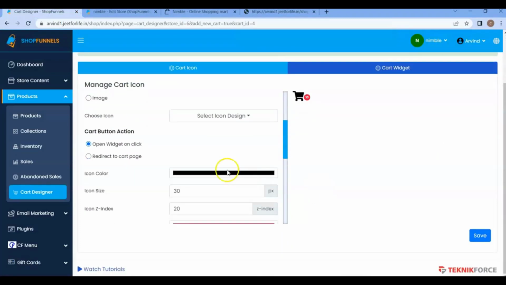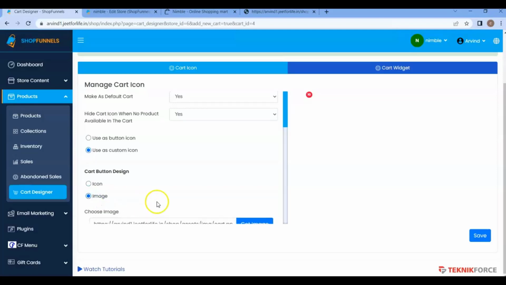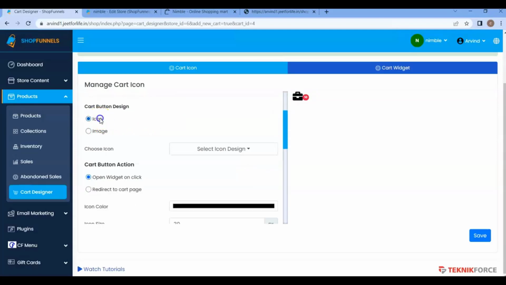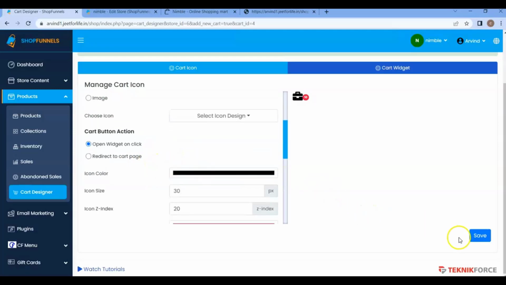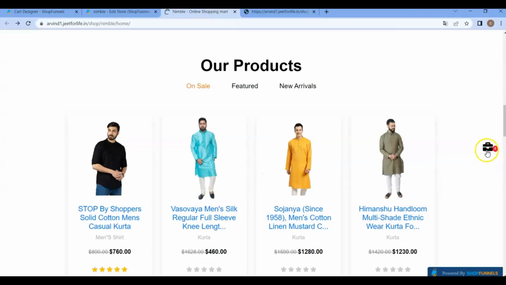Next option you have here is changing its design from the icon to image. You have options for your cart icons here, or you can add your own cart image here. Let me choose this one to show you. Save my settings and let's go back to the page and refresh it. And now you'll see the new icon.